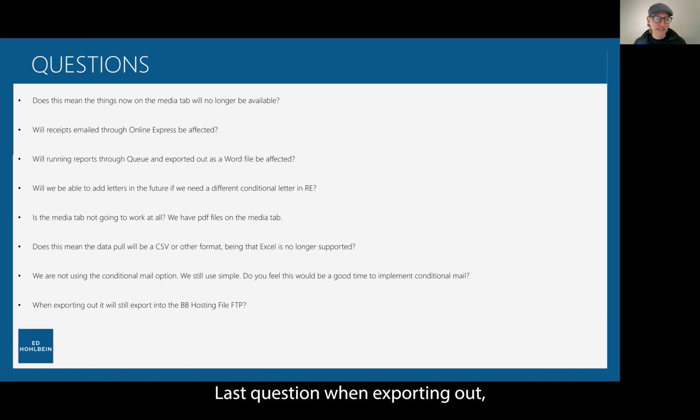Last question, when exporting out, will it still export into the Blackbaud hosting file FTP? The answer is yes, you can still save files there, but you can also save them down to your machine. For me personally, that's just a little bit easier than having to access the hosted files.